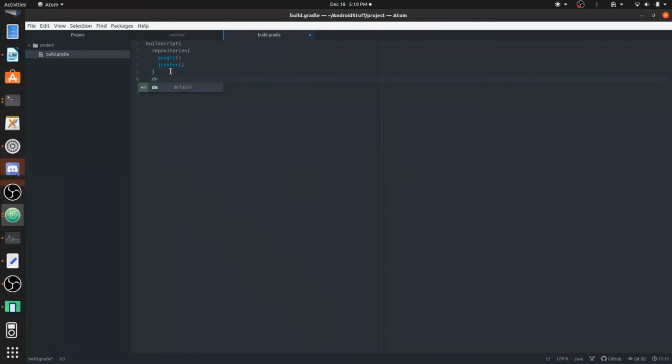after repositories, we add dependencies. And then classpath com.android.tools.build:gradle:3.5.2. It doesn't actually matter whether this matches the current build of your Gradle. For some reason this just seems to work. I think it's actually ignored because Gradle's already installed, but that's okay.